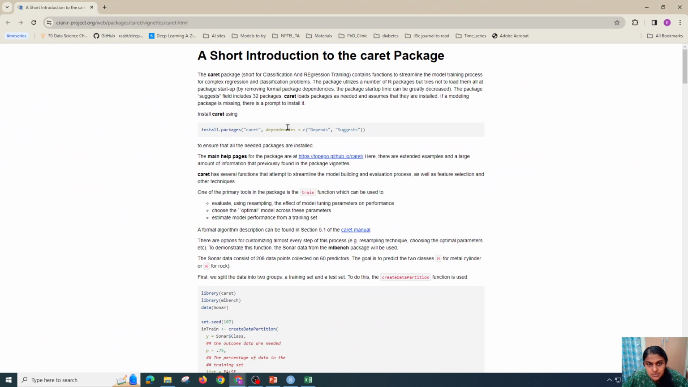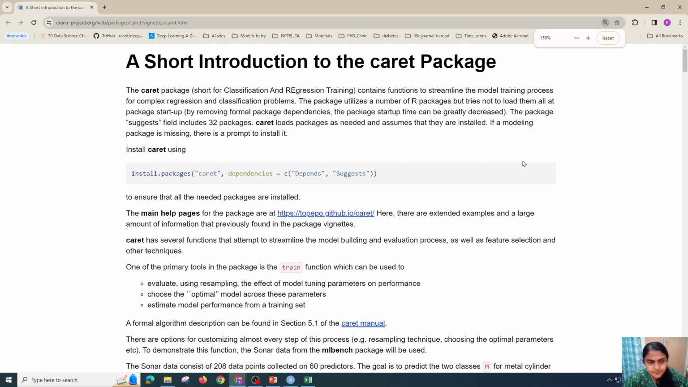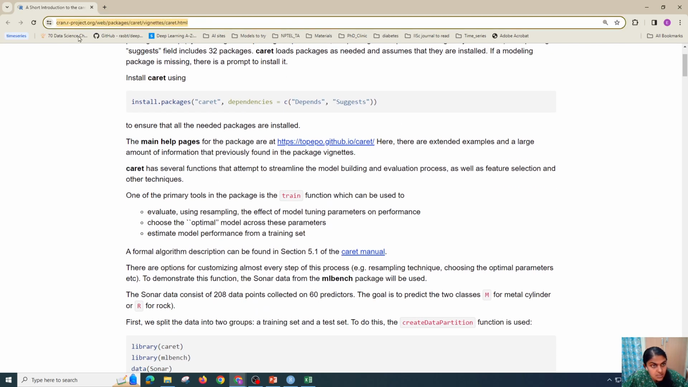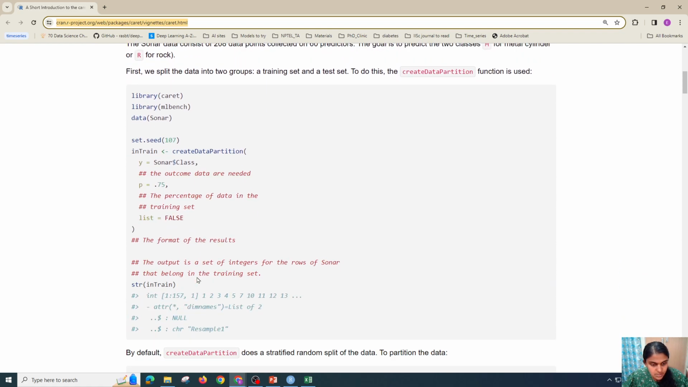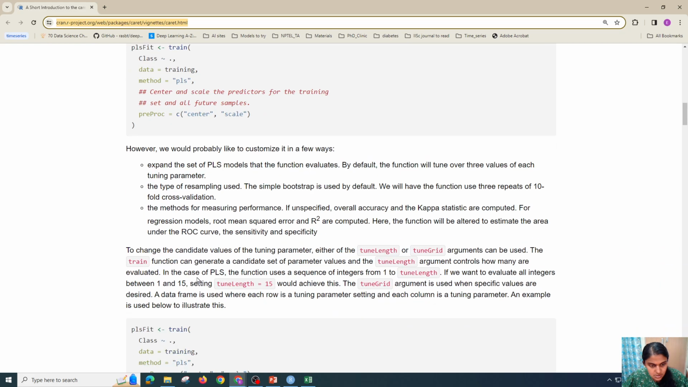So this is the caret package. install.packages caret, dependencies: if true, all the dependencies will be installed. I'll increase the size. This is the caret package, known for classification and regression training, and it contains functions to streamline the model training process. You can check this particular web page on CRAN. We use this library because we are trying to see the confusion matrix.